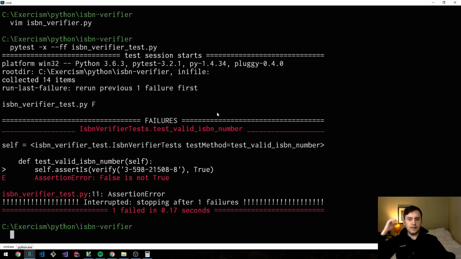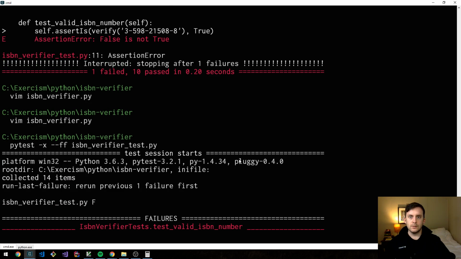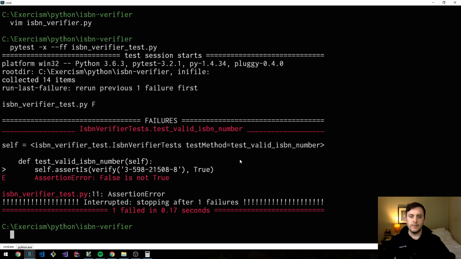Okay, so I'm getting a False is not True, and that is the same test. So let's see what's going on here. Let's try this PDB thing.